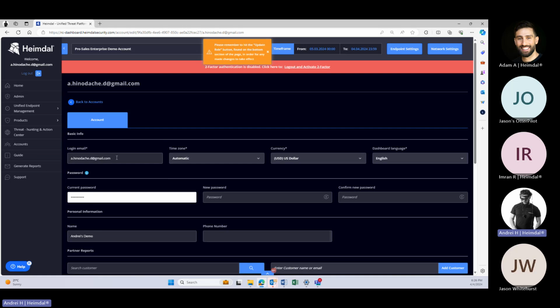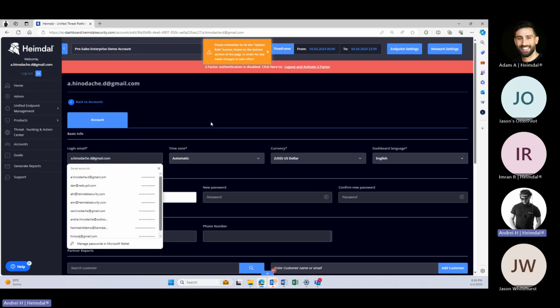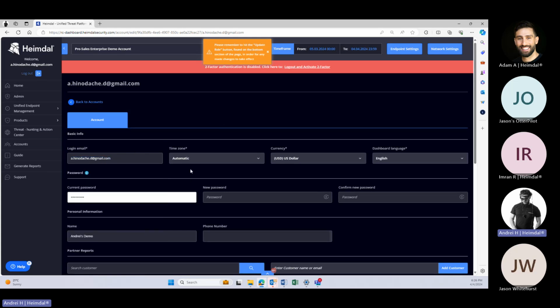One login email can be attached to one Heimdal dashboard account at the same time. If anybody else tries to create an account with this login email, it will fail because it is already in use. Because think about it logically, when I connect, to which account will this connect me to? Of course, that's why this is a unique type of situation.